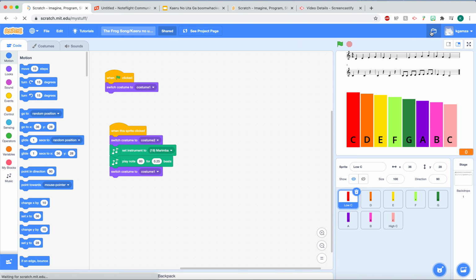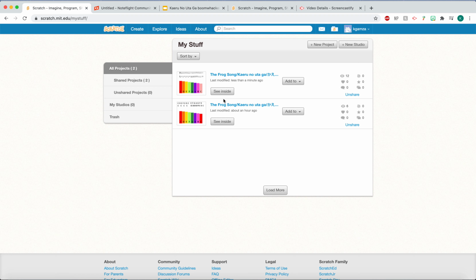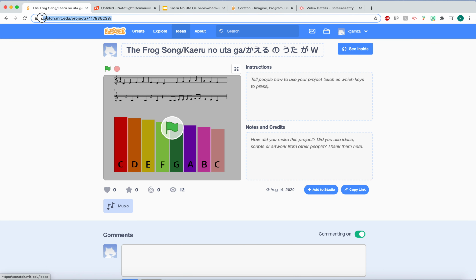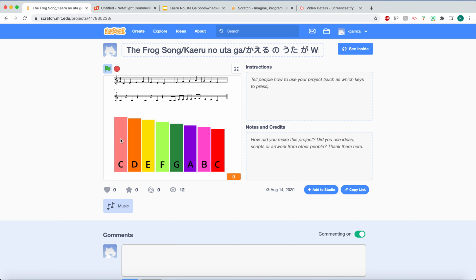So once it's shared, I can go to my projects, I can go here, and I can take this link and copy it and paste it and share it with my students. I could put this link in Seesaw or in Canvas or whatever program you're using, and then your students will be led to this page. They will click here, and they'll be able to play along with the song. And that's how you make a Scratch xylophone with notation in the background.